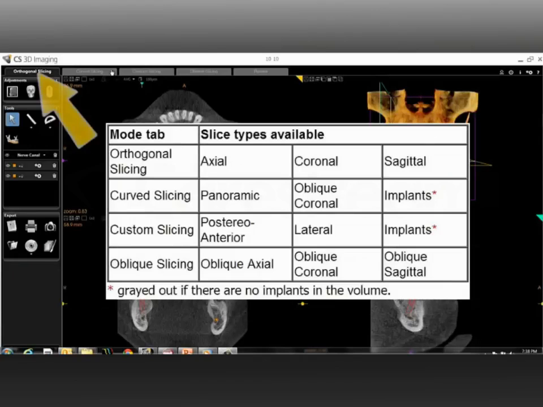Under the Orthogonal Slicing tab, you may create axial, coronal, or sagittal cross-sections. Under Curve Slicing, you may create panoramic, oblique coronal, or implant cross-sections. Under Custom Slicing, you may create posterior-anterior, lateral, or implant cross-sections. And under Oblique Slicing, you may create oblique axial, oblique coronal, or oblique sagittal cross-sections.